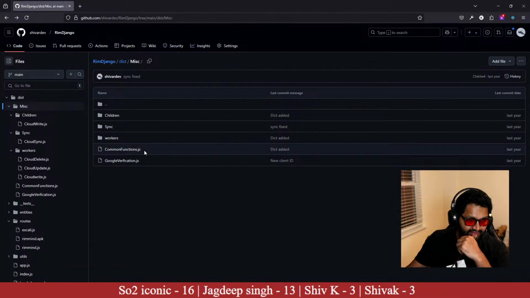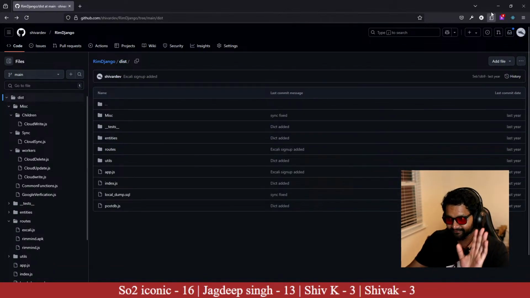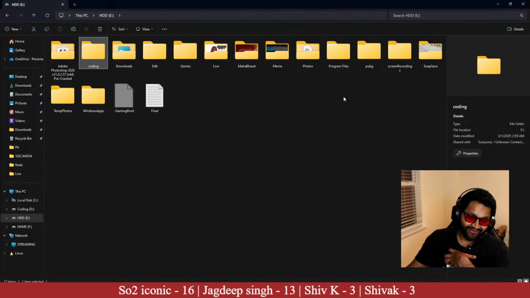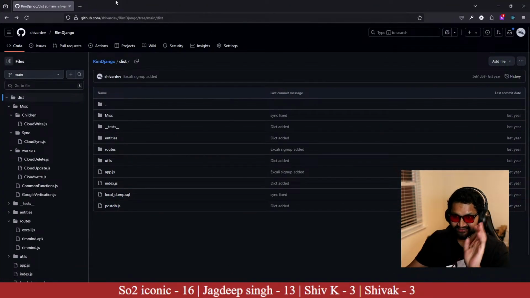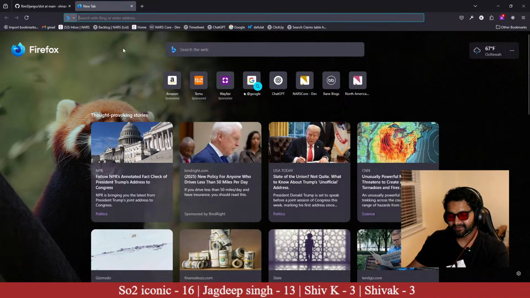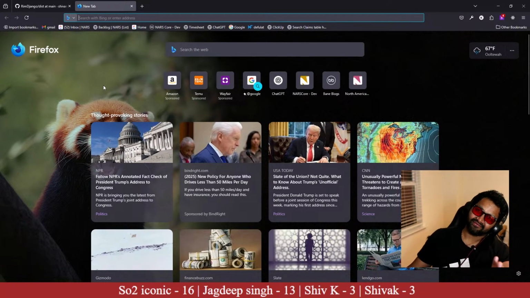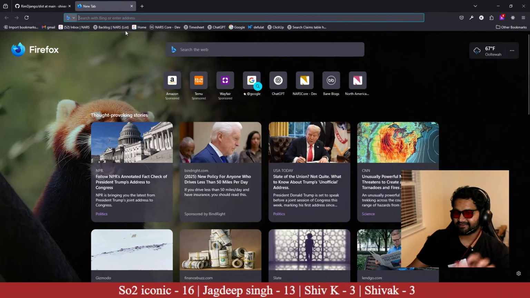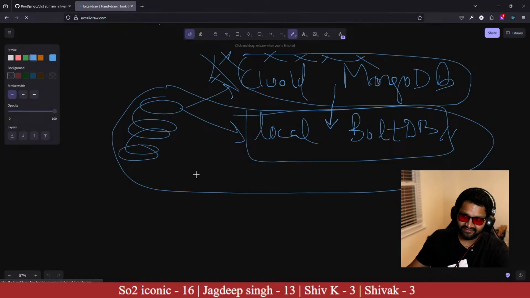You made your own database in local server? No, I didn't create my own database. Sorry, I will rephrase it again. I didn't create my own database. I have a database instance running in my local. I should have rephrased it. I didn't create a database. It's not really a database if you store it in memory. I don't know. Yeah, it's not really a database.